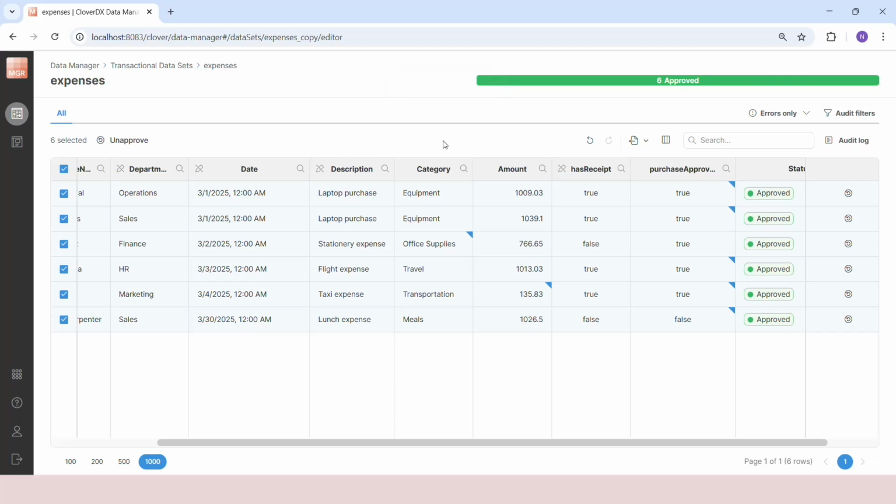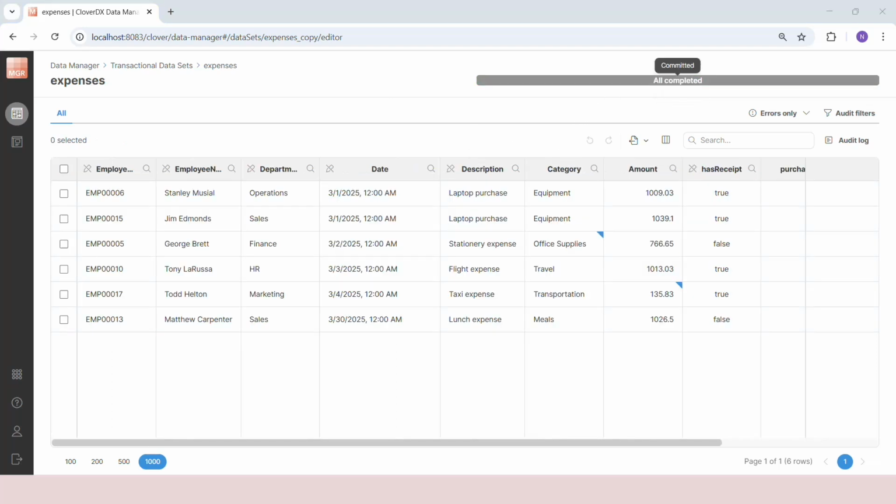That's all the work that's needed from our accounting department. Now that those records are approved, the data engineer will run their processes to automatically collect this corrected data and send it along to its destination, just like that. You'll know when they've done it because those records will then change from green approved to gray committed.